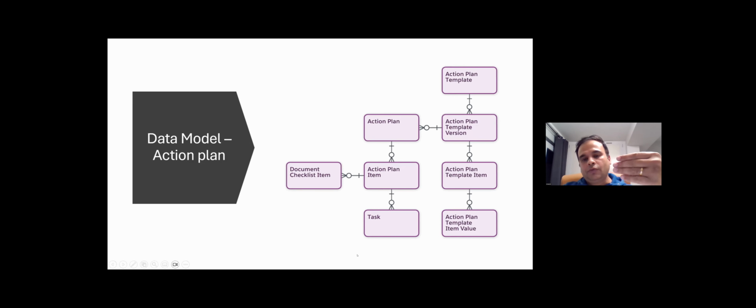Why I am saying this is important is because when you create an action plan, your task is not directly created. The action plan item is created first, and when the task of your first action plan item is completed, then the task for the second is created. So tasks are only created dynamically when that action plan item is triggered or started. They are not all created at once at the start of the action plan. They are only created when they are actually being triggered or initiated.